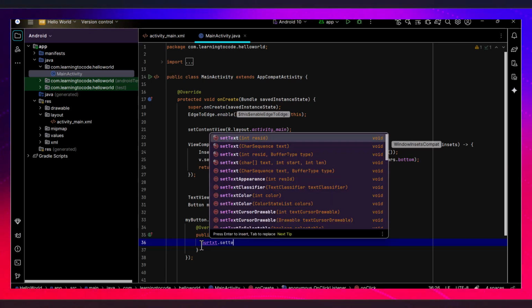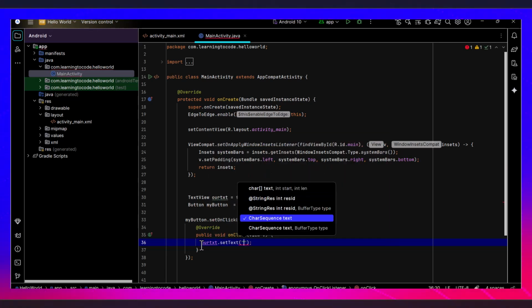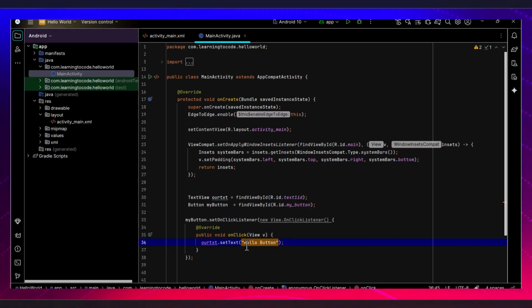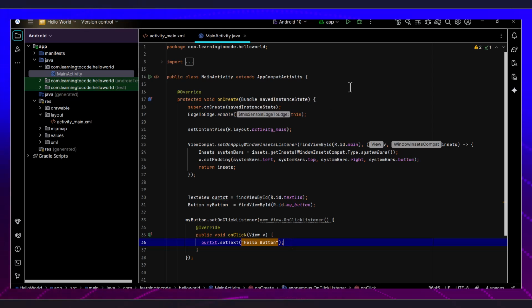For example, we can change a text view's text. Write myText.setText, and inside the brackets put Hello Button. Now when you press the button, the text will change. Buttons are used everywhere. You can use them to open new activities, submit forms, or even start background tasks.